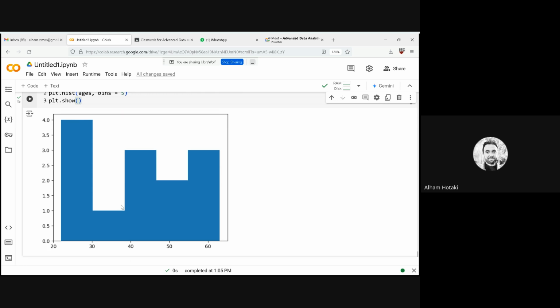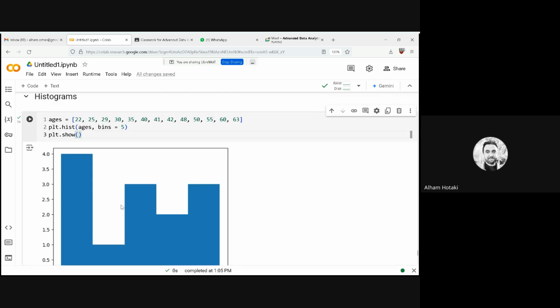We want to see which category of age are existing in our data set. You know what I'm saying? You have a long list of people in your data set, but categorically dividing them into 5 categories. How you will do that? You will be using histogram.